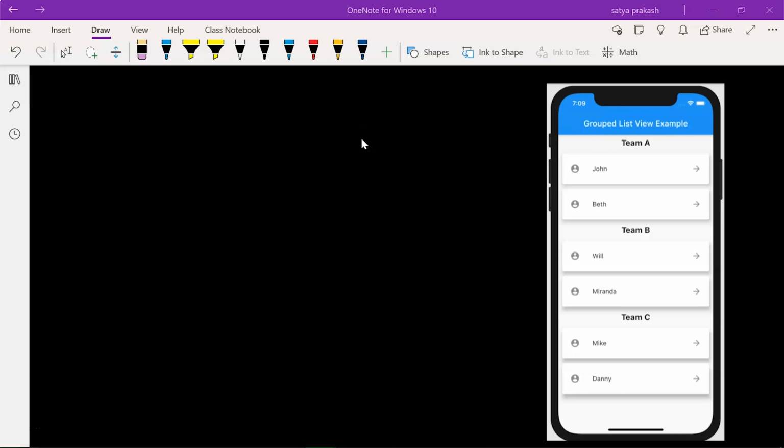Hello guys, I am Satyaprakash and today I am going to build this simple screen in Flutter with the help of ListView. This video is mainly focused on ListView, how to use ListView and all that.